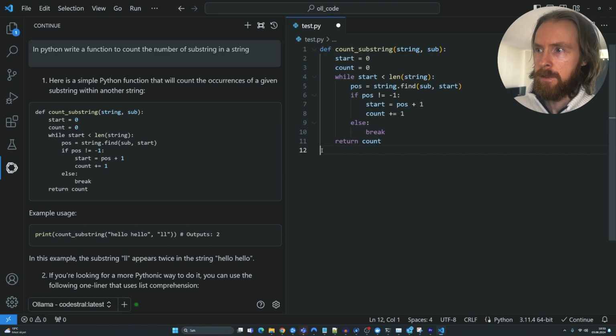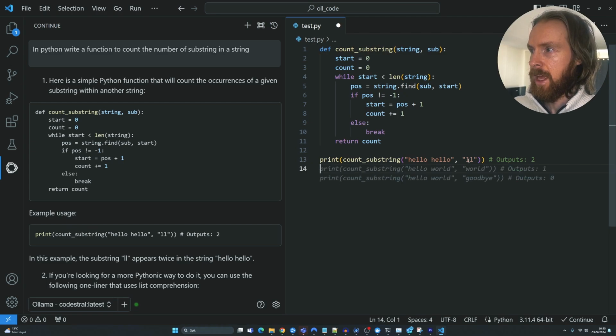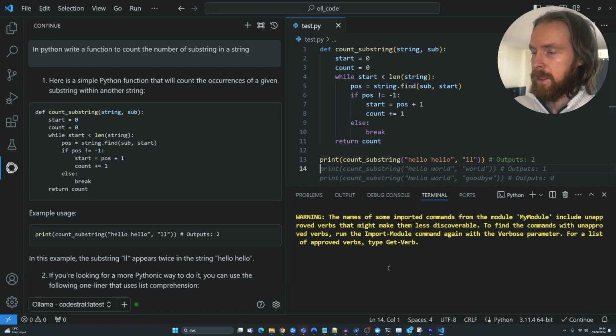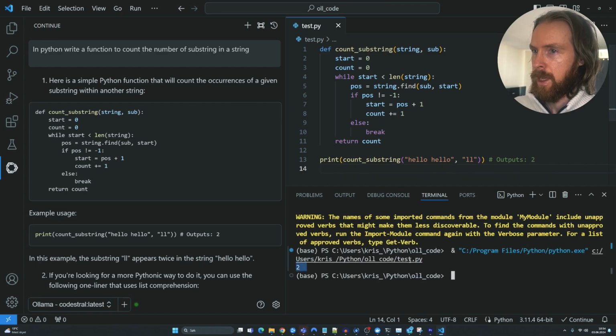We can copy this test function here. So we're gonna count the number of LLs here. And let's run this. Hopefully this is 2, right? Yeah, so that works. And we have one more way we can actually use this.